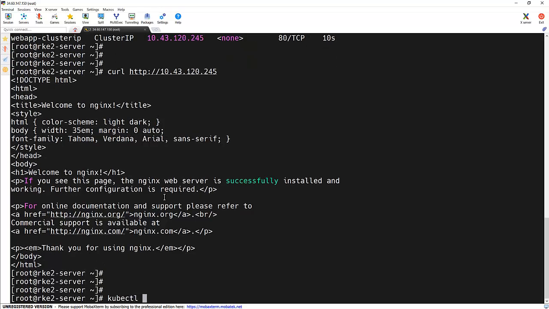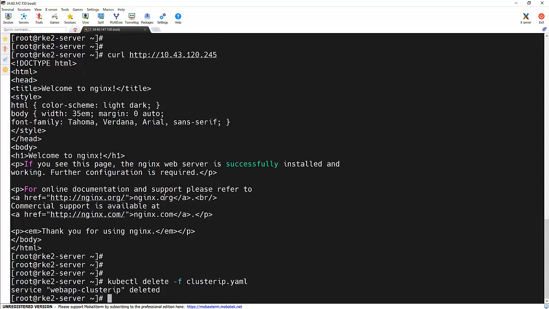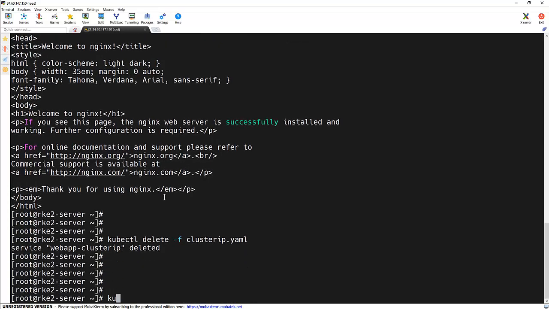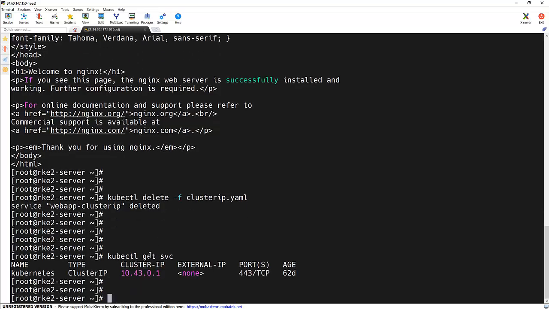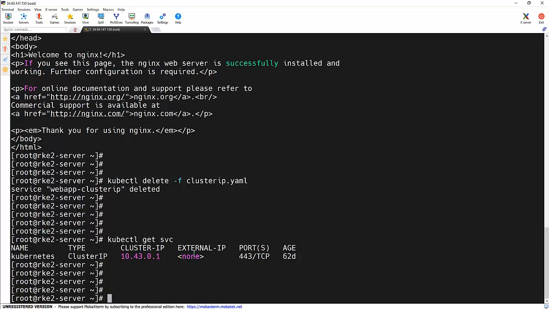kubectl delete -f clusterip.yml. So the service got deleted. We can see the service using the svc option as well. This is the short form for service. Now let's try to create a service with a NodePort type. For that, let me copy this file clusterip to nodeport.yml.